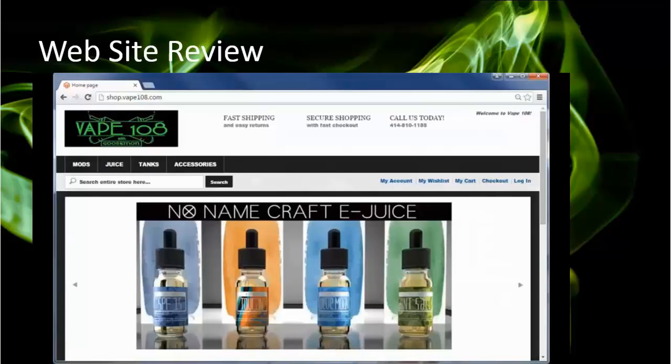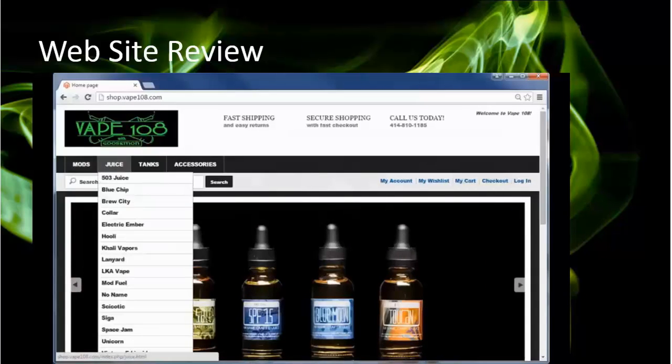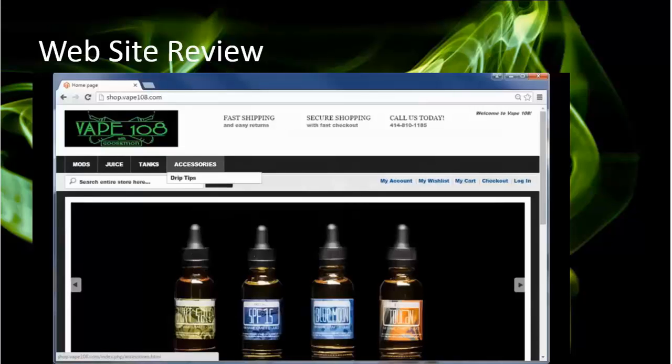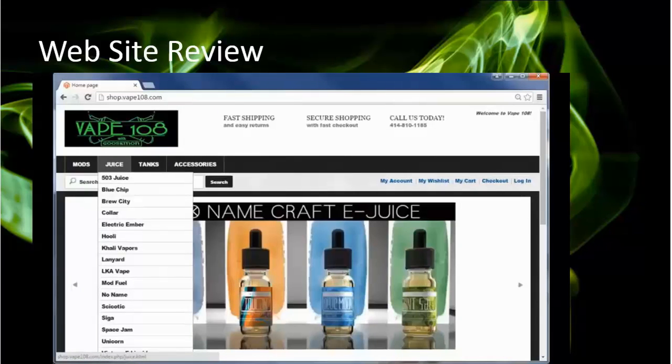Some of the functionality that you can see when you go to that website: you'll notice in the black bar towards the top there are different categories of mods, juices, tanks, and accessories. When you hover over some of them, a drop down appears. Those are just subcategories that fall under that.